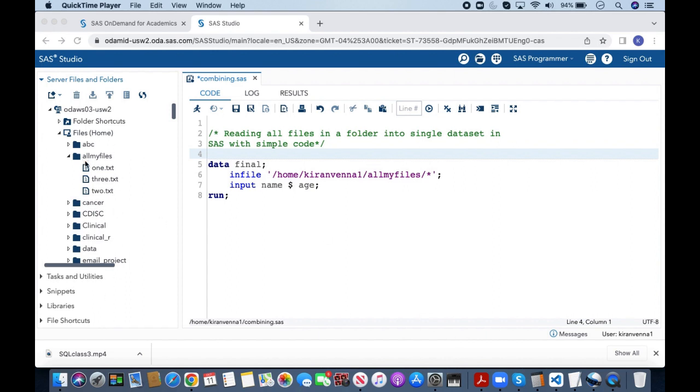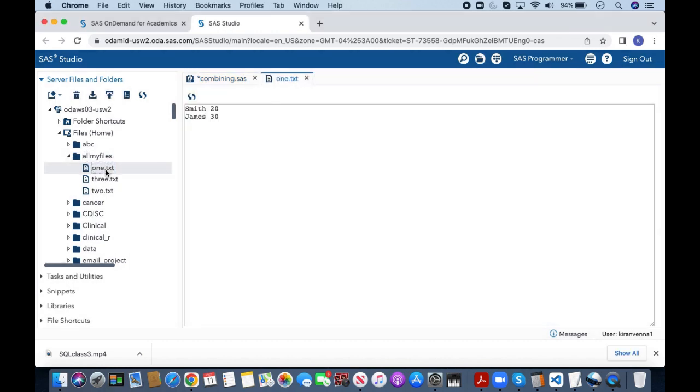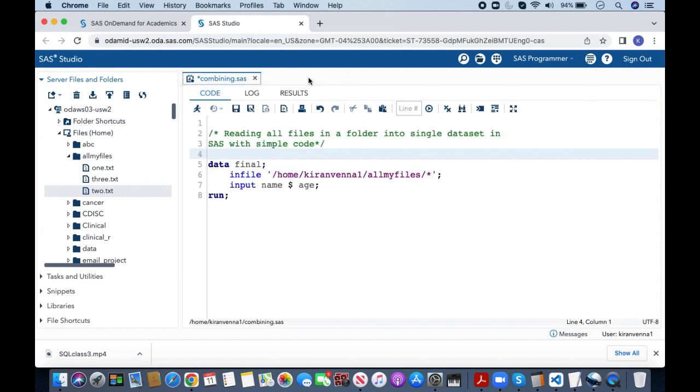Here, I have a folder and I'm calling this folder all my files. In this folder, I have three text files. Let us click one of them. You can see there are a couple of observations here, in another one we have three observations, and in the last one we have two observations. The goal is to read all three files very easily.